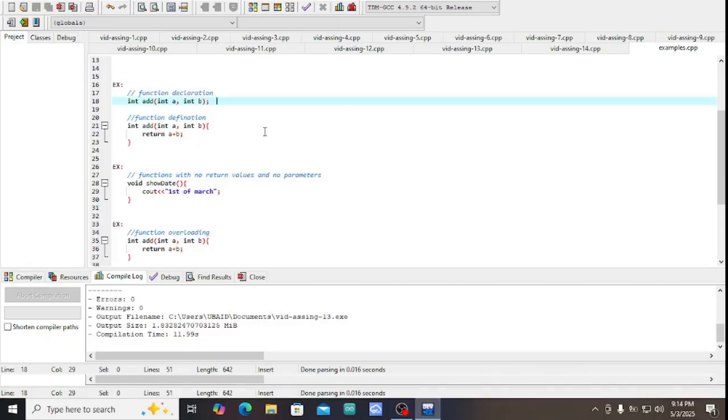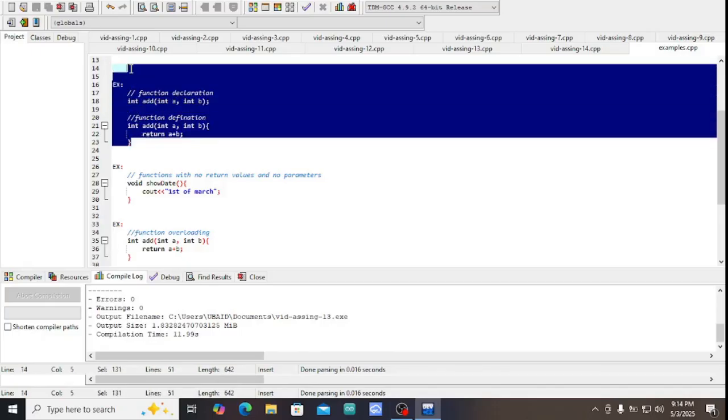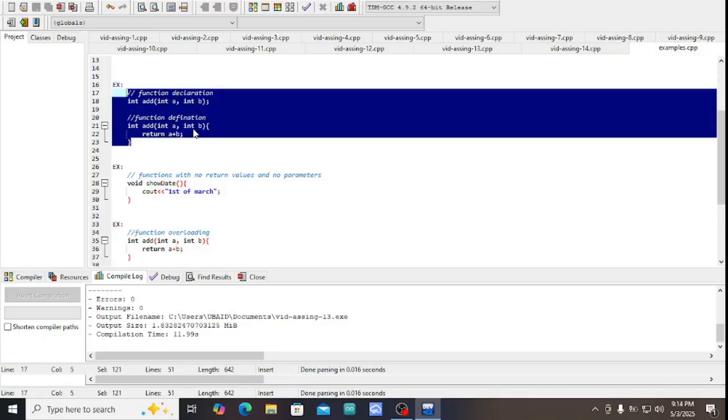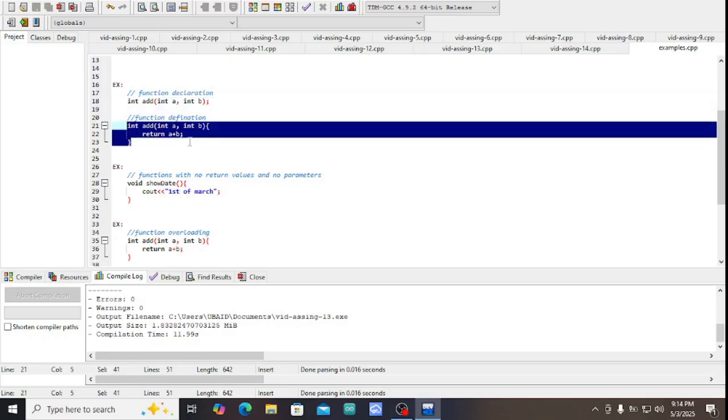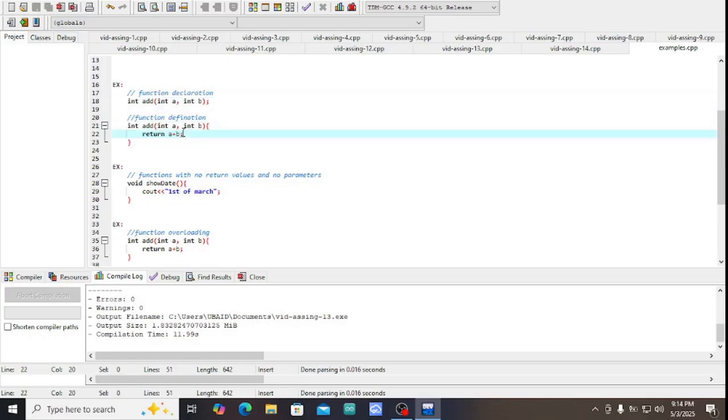Then we have this example in which we have function declaration and function definition. In C++, first of all, we have to declare a function, and then we have to define the function, meaning we have to add the body of the code into the function and tell it to perform something.